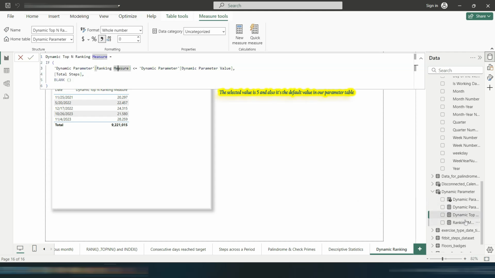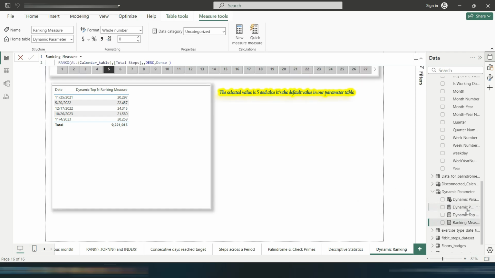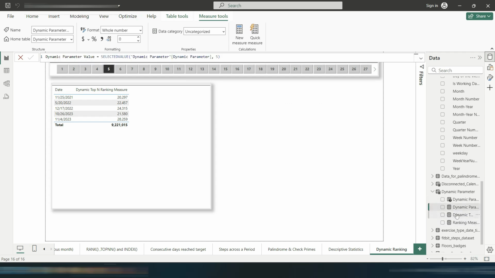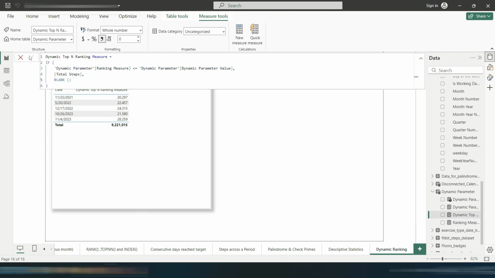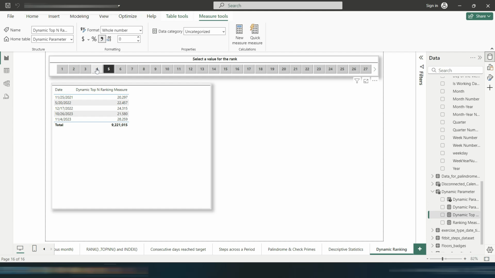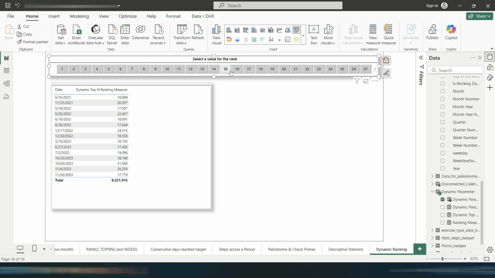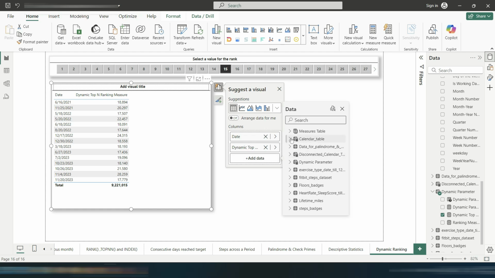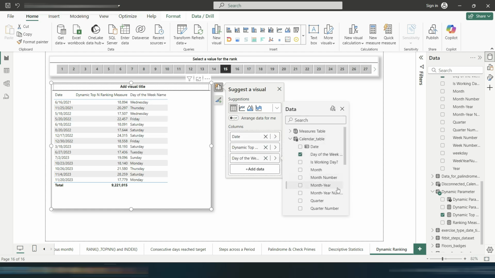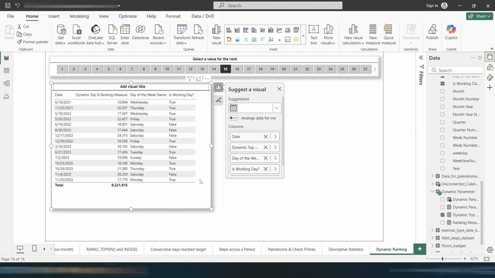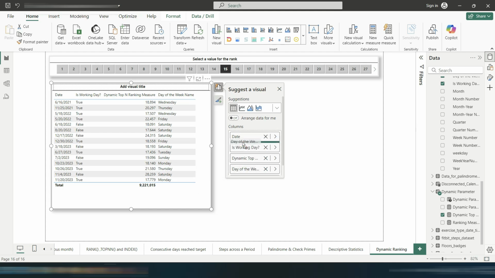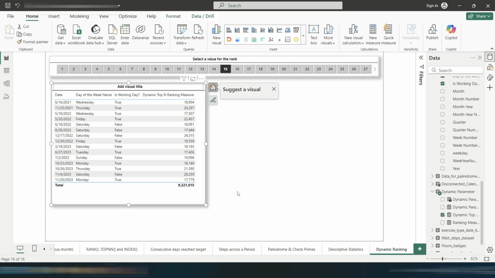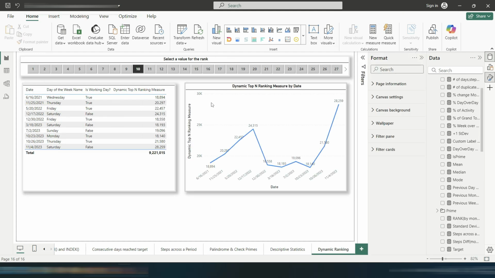So if a user makes any selections, like in this case where we have selected 5, those 5 values are shown here. Anytime you make selections, those values are changing. That is the first step. So let us add all the columns that are there in the calendar table. We wanted to add a few of them, so we will reorder them. And as you can see, we have those columns and also the dynamic top N measure.